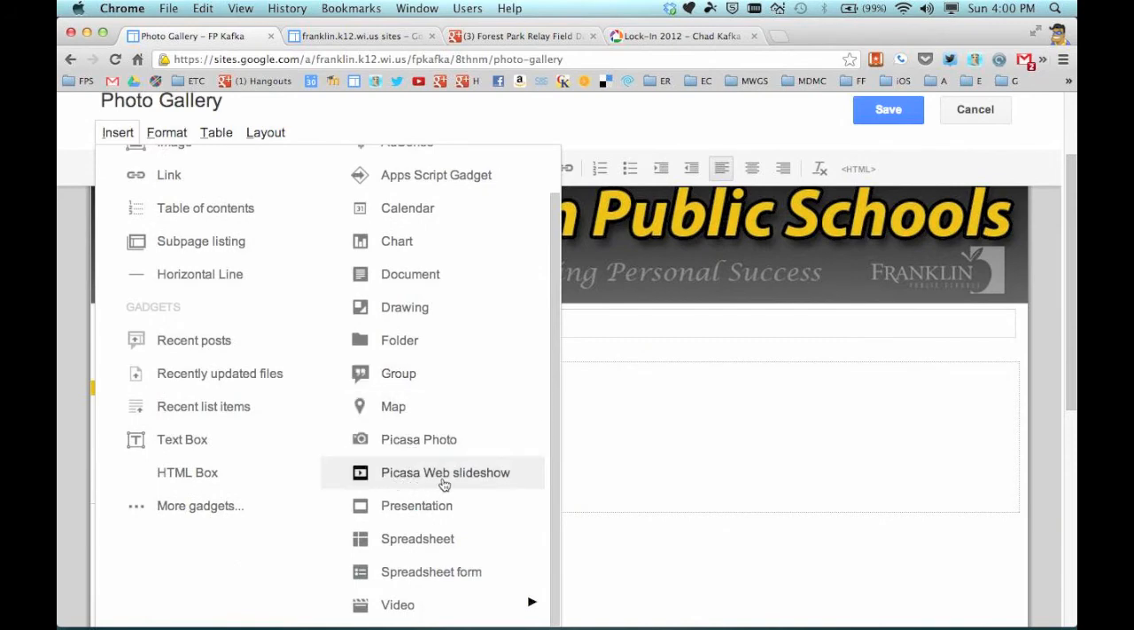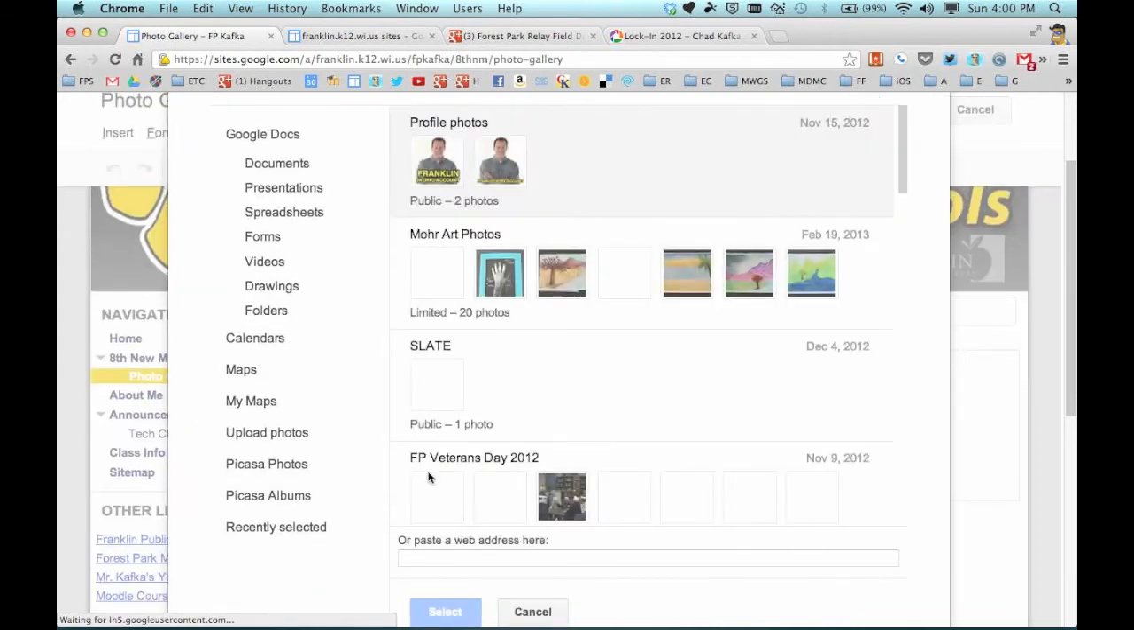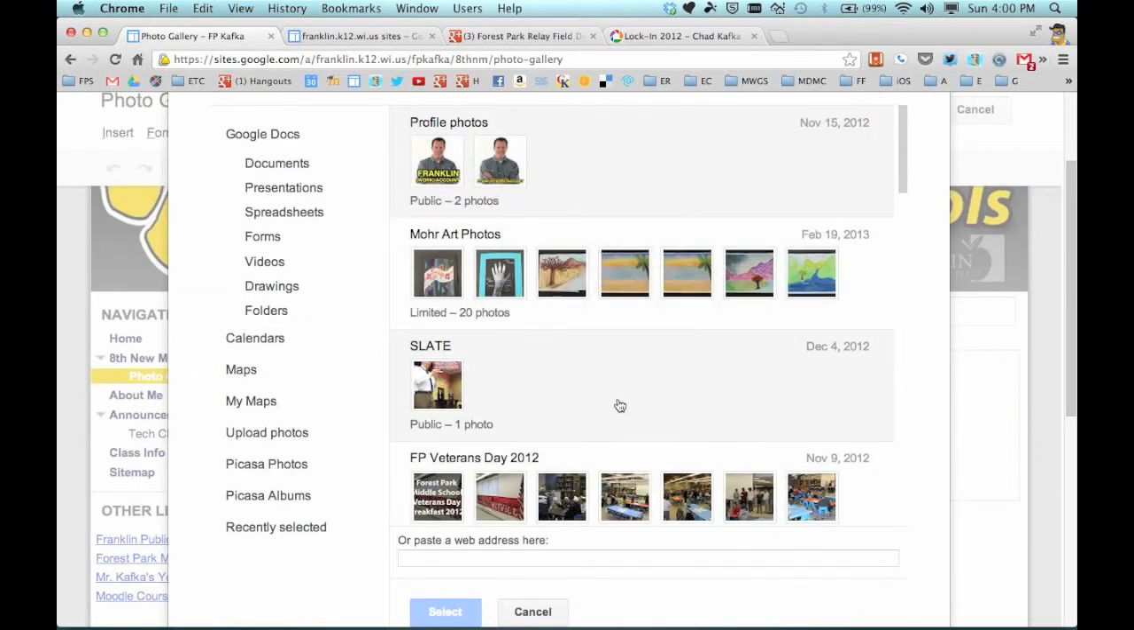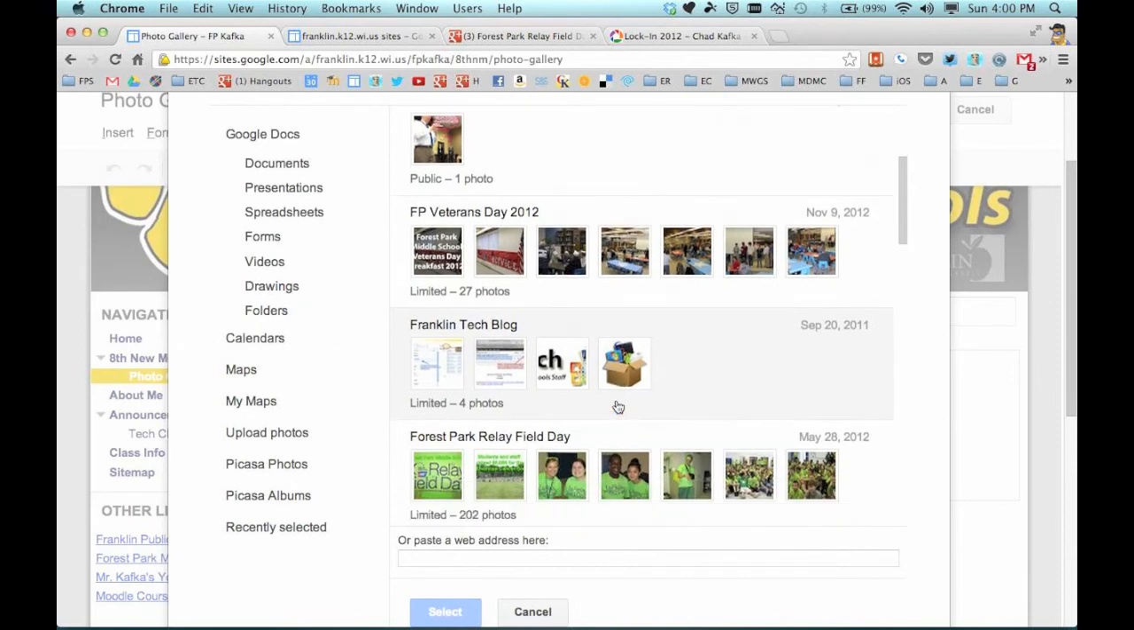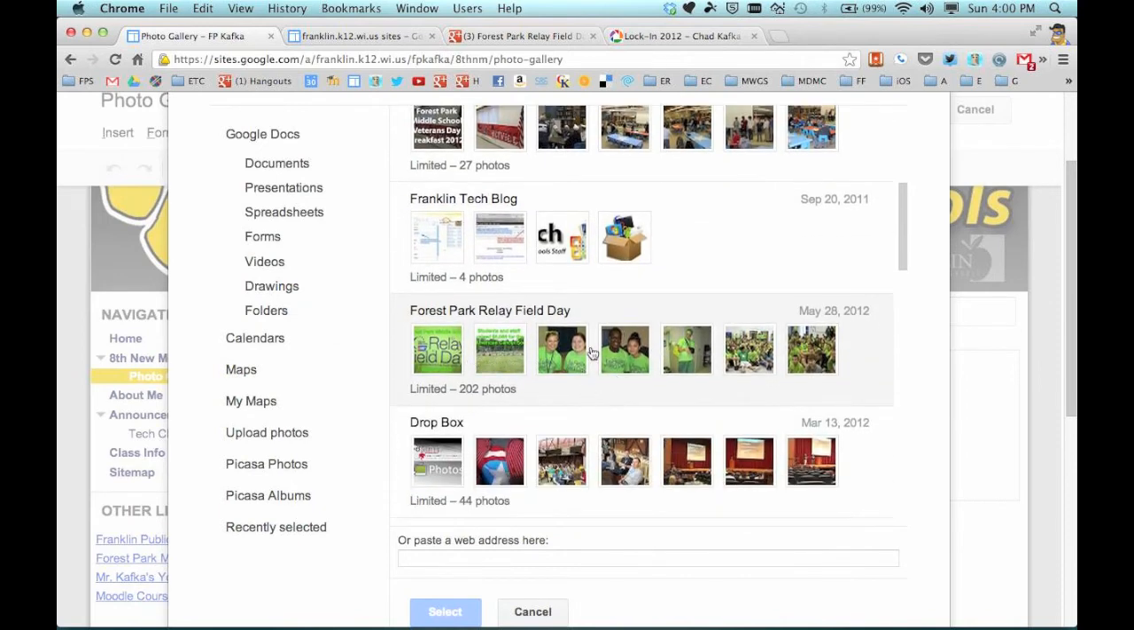So I place my cursor, I go to Insert, and in this Google Sites Insert menu, it still says Picasa Web Slideshow. Even if you're adding the slideshow from Google Plus, it still says Picasa in here. So we're going to say Picasa Web Slideshow. This should show all of your albums, no matter if they're in Picasa or in Google. So let's use this one here.